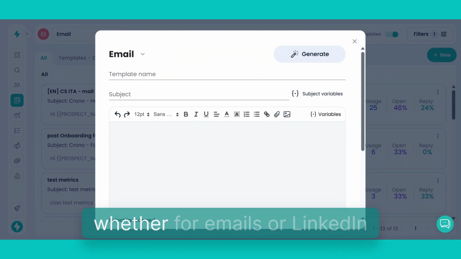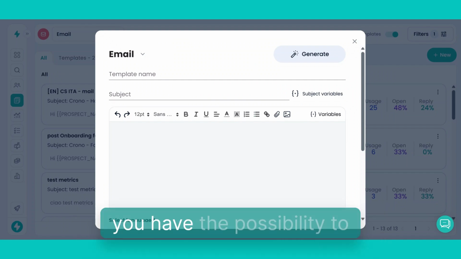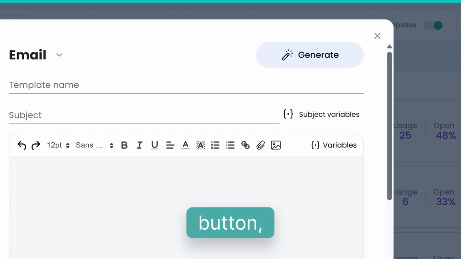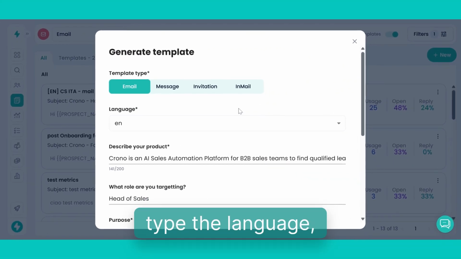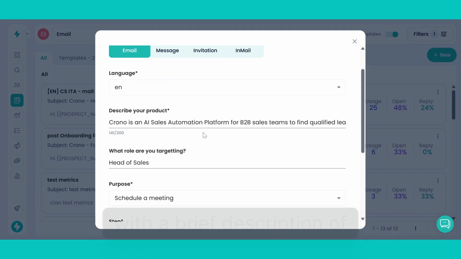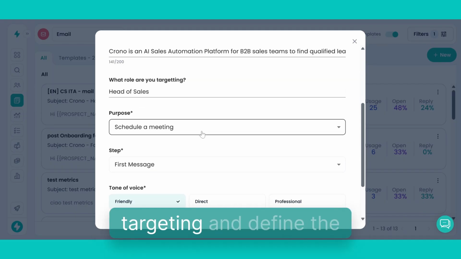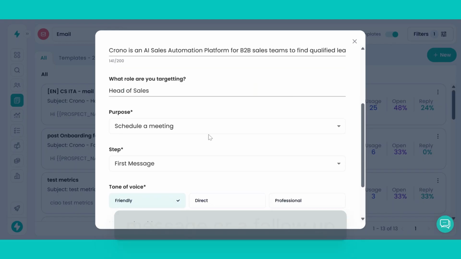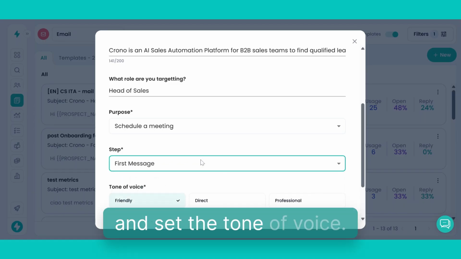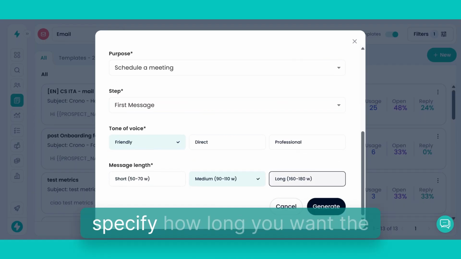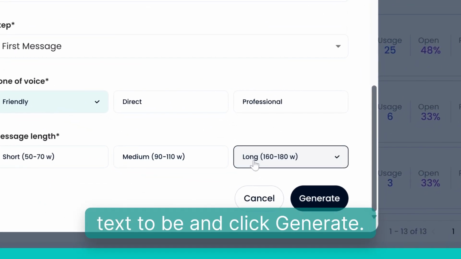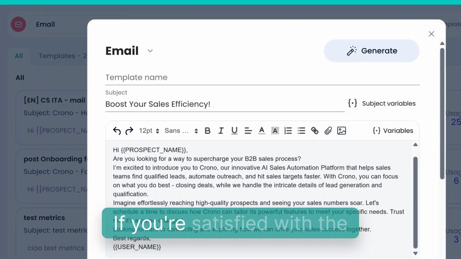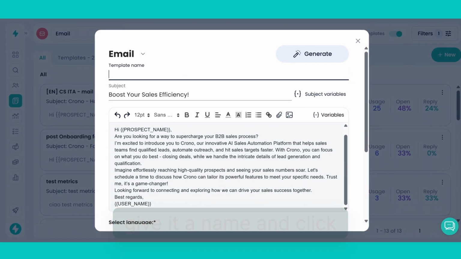In all template sections, whether for emails or LinkedIn templates, you have the possibility to use the AI to generate templates for you. Simply click on the Generate button, choose the template type, the language, and provide the AI with a brief description of your product. Specify the role you're targeting and define the purpose of the template. Then, indicate if it is an initial message or a follow-up, and set the tone of voice. Finally, specify how long you want the text to be and click Generate. If you're satisfied with the result, give it a name and click Create.